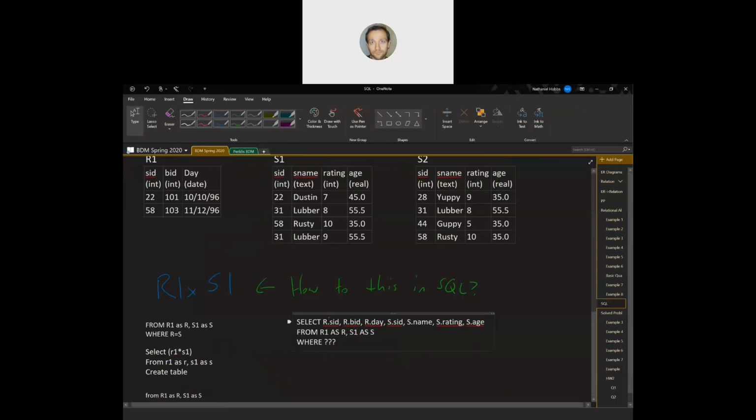So a select statement is comprised of a select, a from, and a where. I've said that now a few times. So now my question is, here, this is correct. In SQL, you write this, you will get the cross product. Why does this return the cross product?